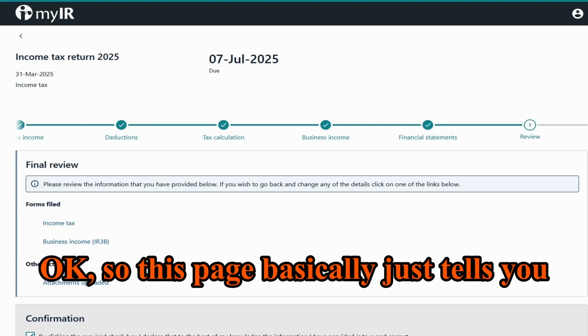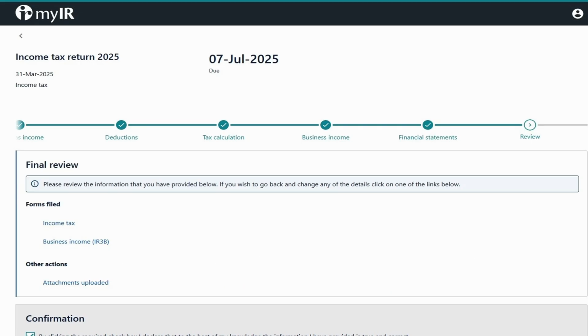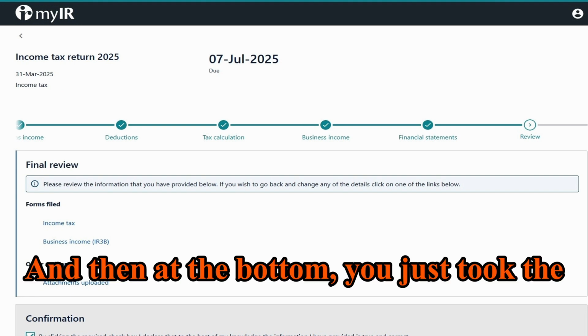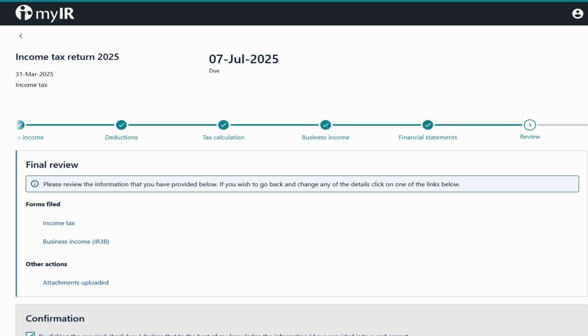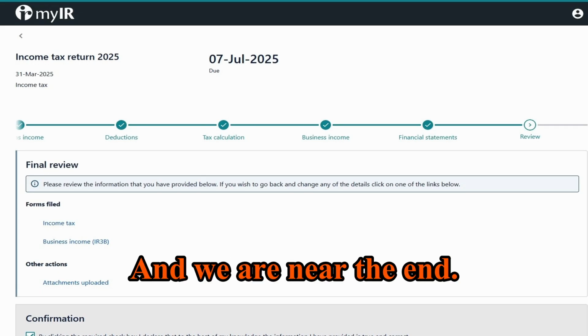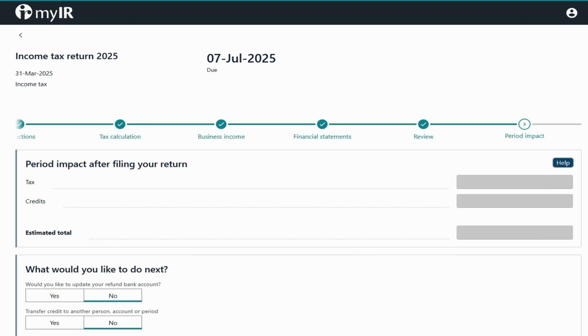Okay, so this page basically just tells you to check everything is correct. Double check, triple check it's correct. And then at the bottom, you just tick the I confirm everything is correct to my knowledge. And we are near the end.